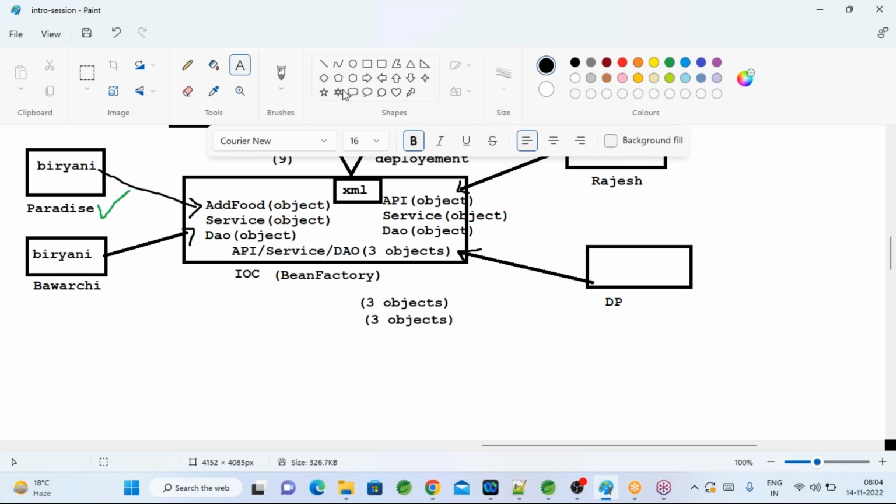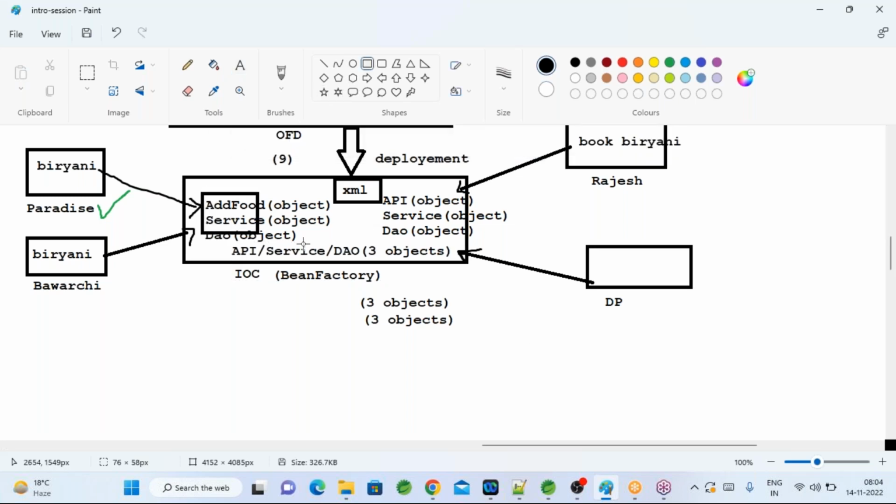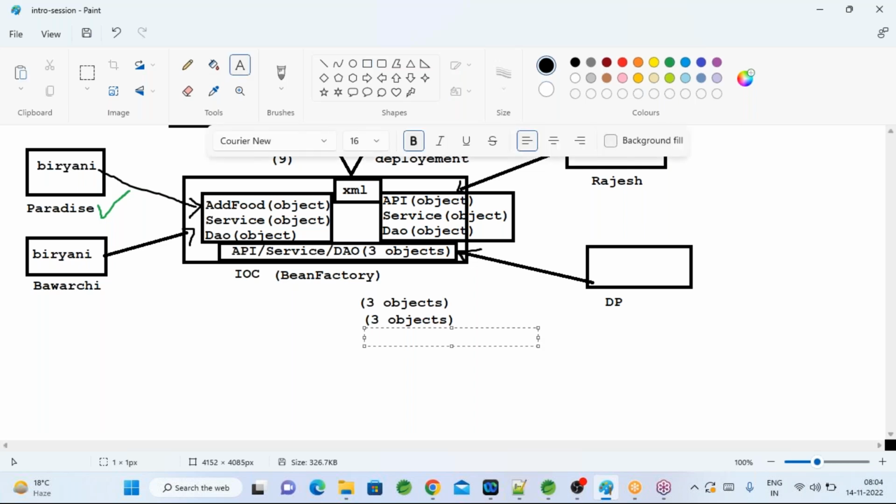For each flow, we have a different set of classes. For order, we have different classes. For customer, we have different classes. And for delivery, we have different classes. Three classes considered, a simple example. So when Paradise first requested to add product, 3 objects were created. And when the first customer requested to book biryani, 3 objects were created. When the first delivery person requested, 3 more objects will be created. So successfully he will deliver that product.